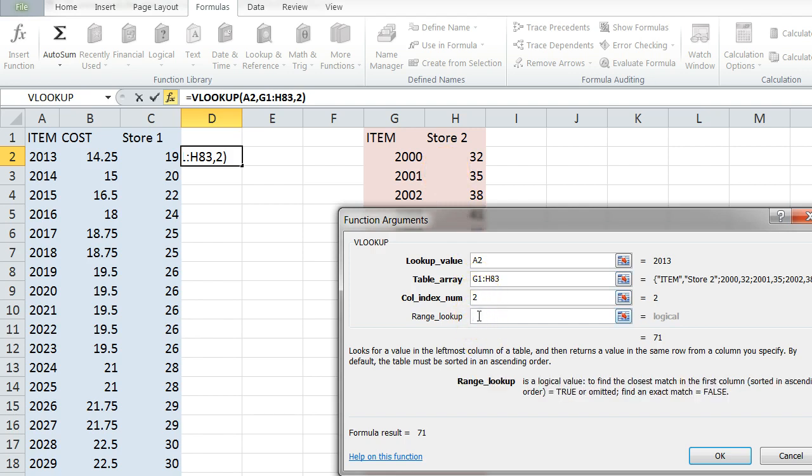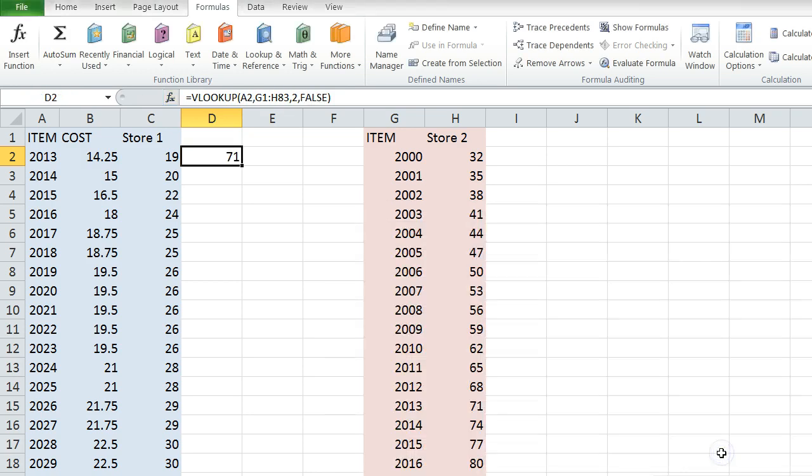Now with the range lookup, here we would want to put in false, which says you need an exact match. And typically you would want an exact match. You could put 2 and that would look for true or omitted if it's not there. False is a more commonly used range lookup value, and that's going to make sure it's an identical, perfect match. Okay, so here you can see that it pulled in the 71. This is the 2013 item that I'm trying to match up, and I'm bringing the inventory up here.